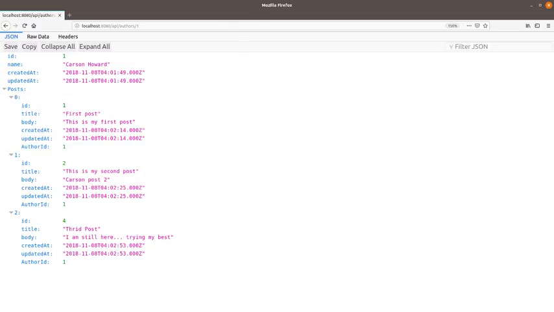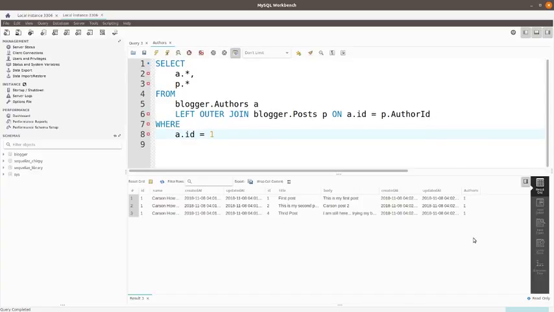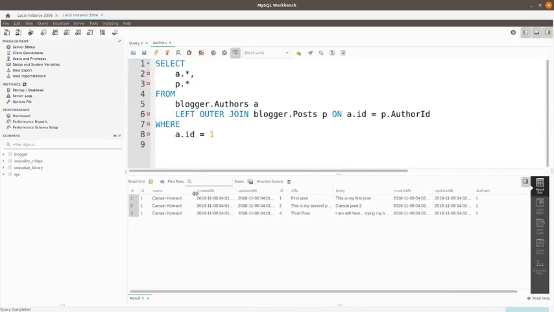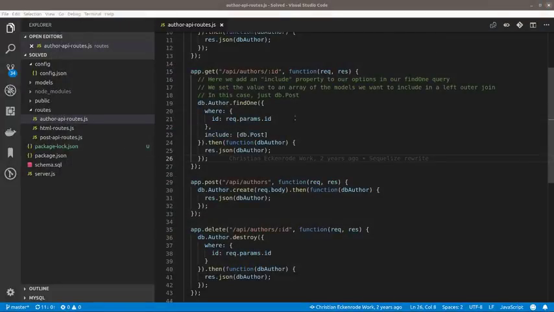What does this look like in SQL? Now we've added that where clause, a.id equals 1. Now I get 3 records back. My author records and then my 3 different posts. That's the functional equivalent to what I just did here, which is the code that's represented here, right? You see? So my ID comes in, where ID, include all the posts, and then send the information back.